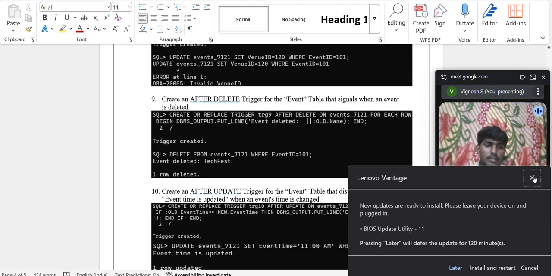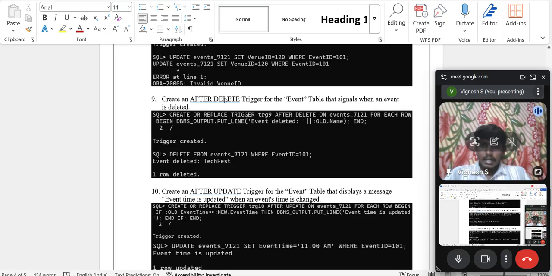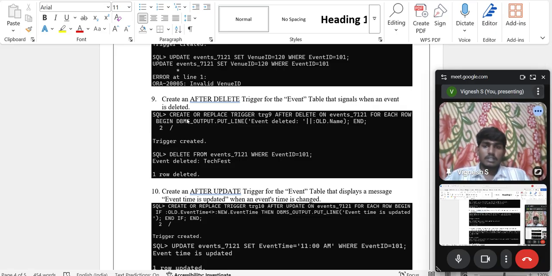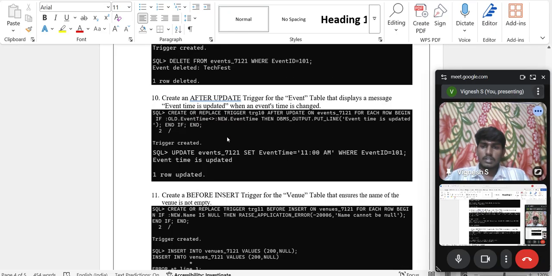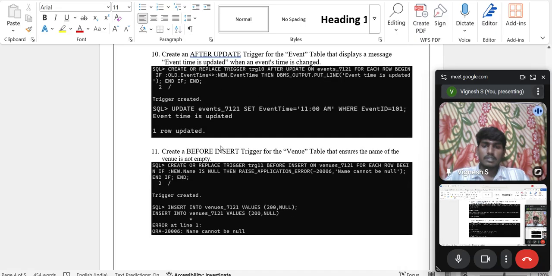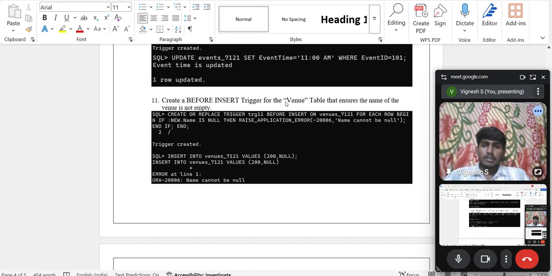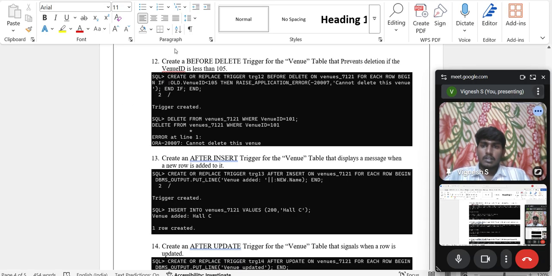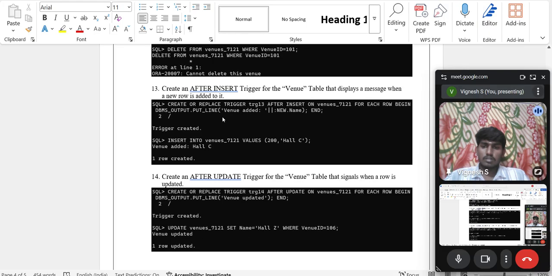Here, after deleting, create an after delete trigger on the event table that signals when an event is deleted, showing a trigger here. The 10th question is an after update trigger for the event table that shows a message that event time is updated when an event's time is changed. While the time is changed, it will update here. Venue should not be empty. If the venue is empty, it will show a trigger here. And the 12th one is a before delete trigger where the value should be less than 108. If not, it will show a trigger here.